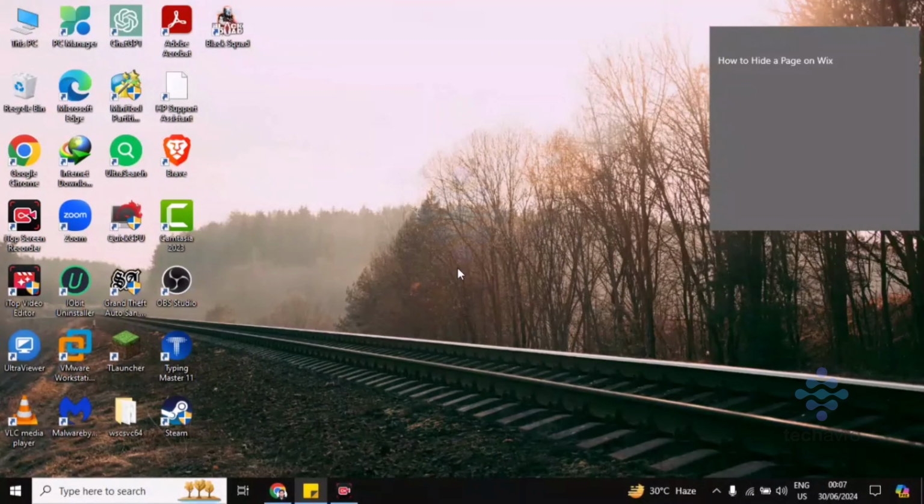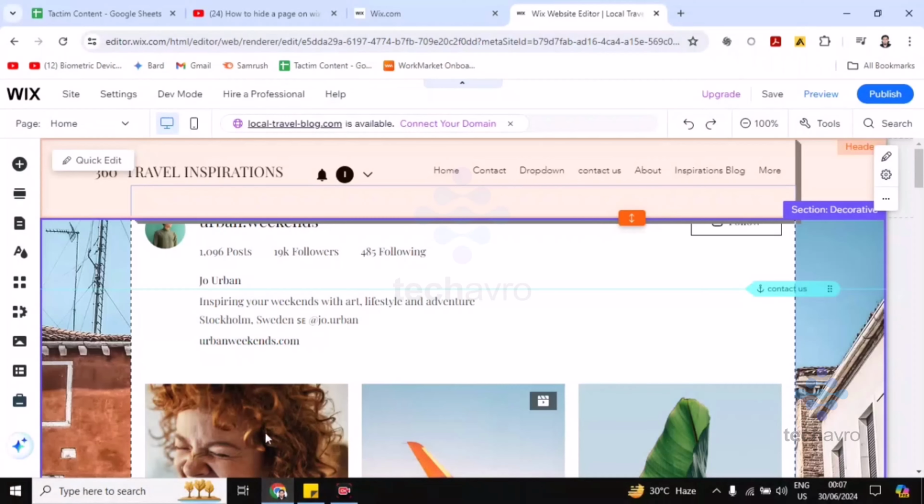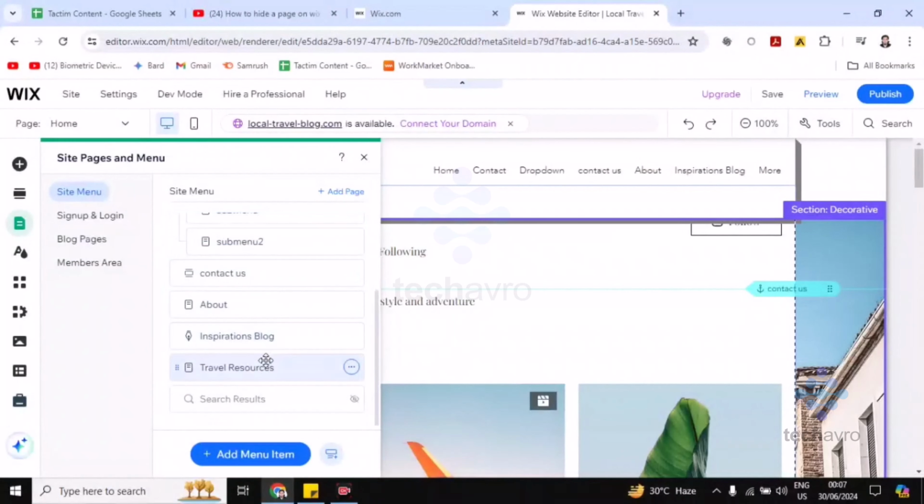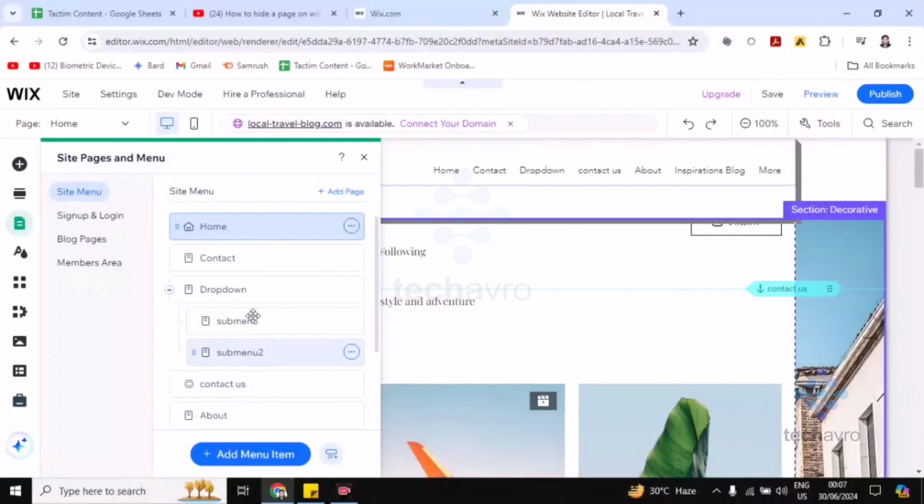In this video, I'm gonna be showing you how to hide a page on Wix. So let's go to the Wix editor page. Now you have to click on this Pages and Menu. In Pages and Menu, you will find here Site Menu. You can see all of your pages and submenus and menus all over here.